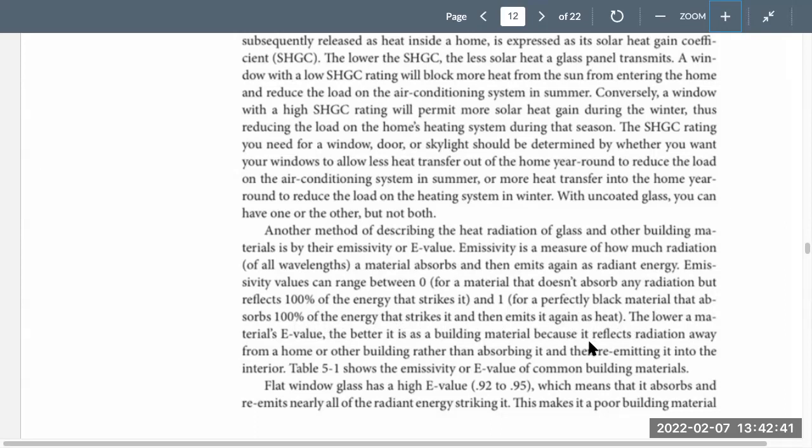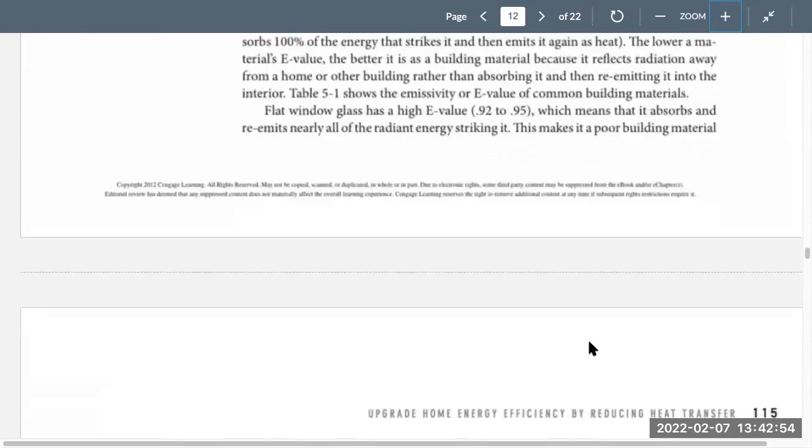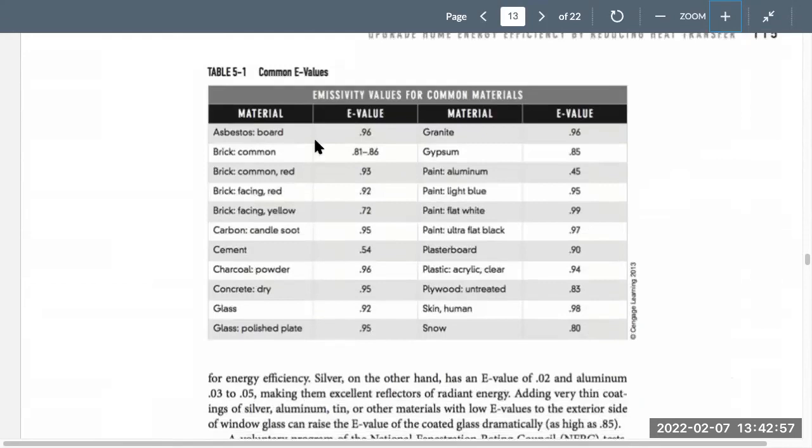So it depends on what type of situation you want. You may want one depending on where you live versus the other. Do you want sunlight coming in through your windows, or do you want to reflect that back? So what we're talking about is different types of material. Like brick is closer to 1. That means it's going to absorb a lot of the heat and re-emit it. We can look at some of these other things. If they're closer to 0, then it's less likely to absorb and emit it as heat.